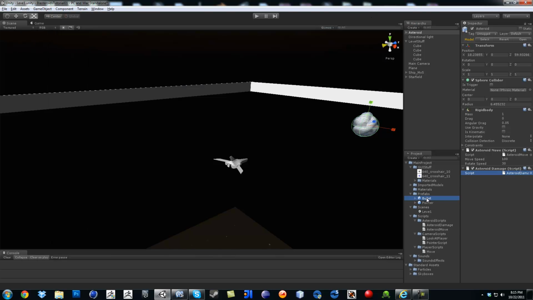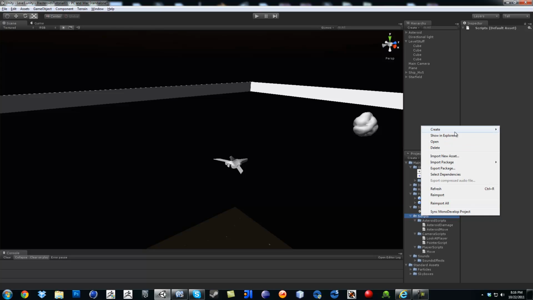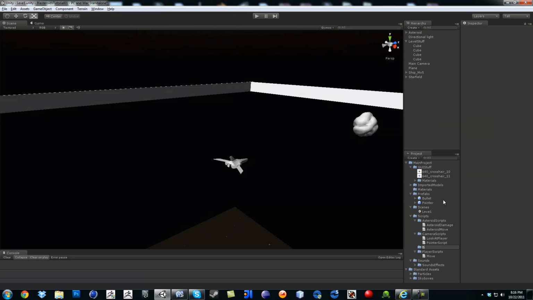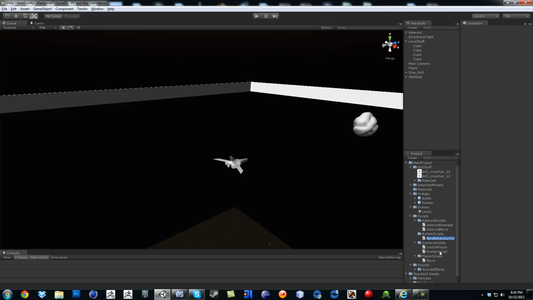So I can go ahead on my bullet, and we're going to make a script for it. The first thing we want to do is make it so it gets destroyed once it hits something, and we're going to make it destroy later on over time. So go on my scripts, and then I'm going to create a new folder. Then I'm going to call it bullet scripts, because we're going to have several different kinds of bullets later on. Mainly 3. So I'm going to call it bullet damage. It's going to be that one.